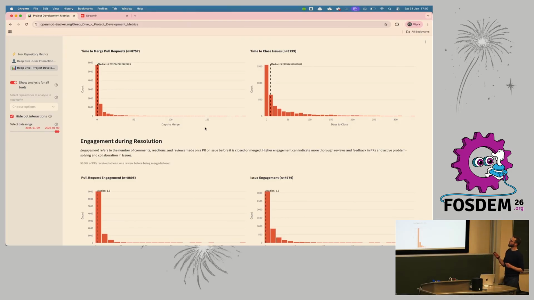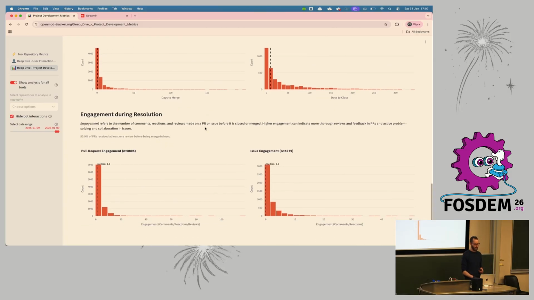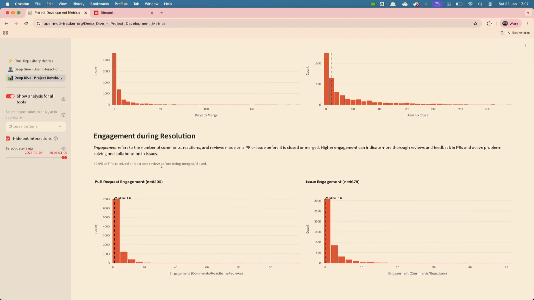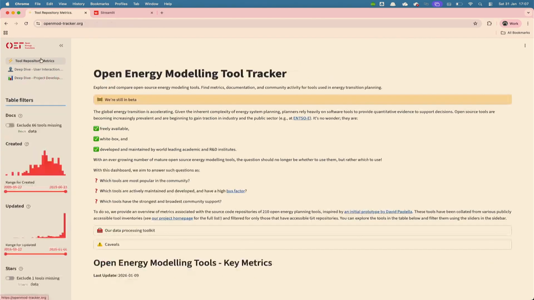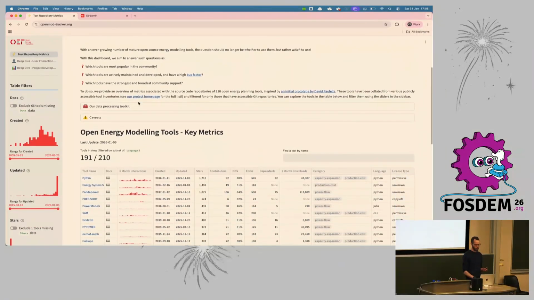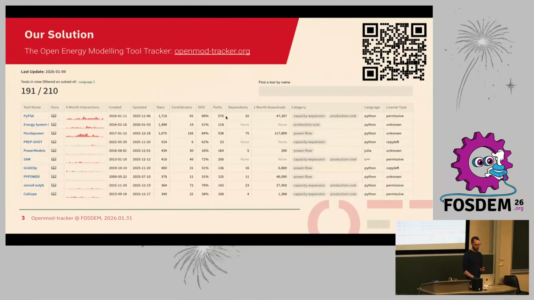So time to close issues, time to merge pull requests, all useful information for understanding how well a project is running and how much engagement is happening during resolution. Is there good feedback on reviews? Can you trust the review process? Is there enough feedback on it from that perspective? So all of this is possible from this dashboard that we've created in order to help people understand the future of energy system modeling or where they might want to go.